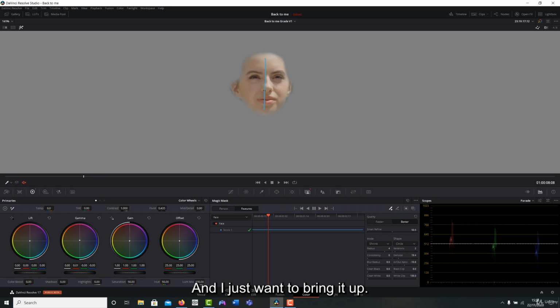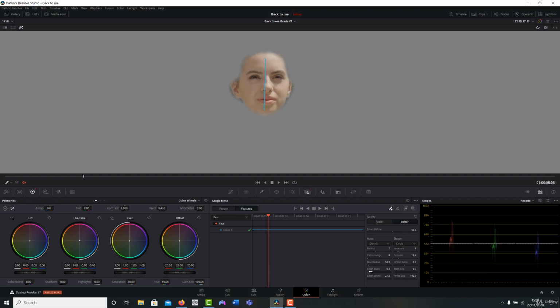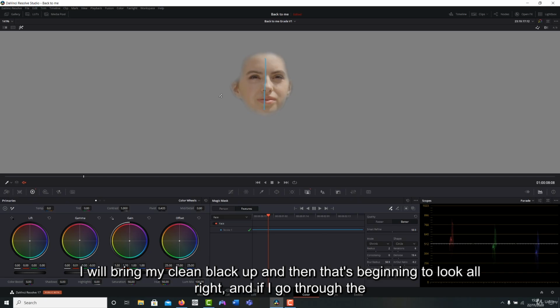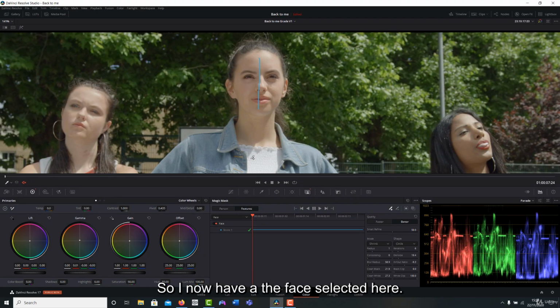And I just want to bring it up. And I use a combination of these two just to refine what I've got here. And I'll bring my clean white up to fill out the edges, and I will also blur my edge out as well. I will bring my clean black up, and then that's beginning to look all right. And if I go through, the chin's not dancing around anymore, and there we go. So I now have the face selected here.